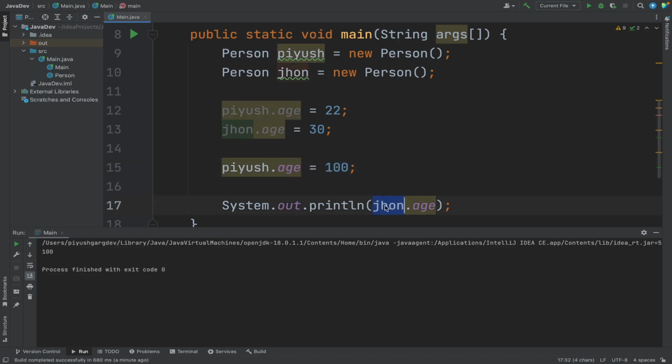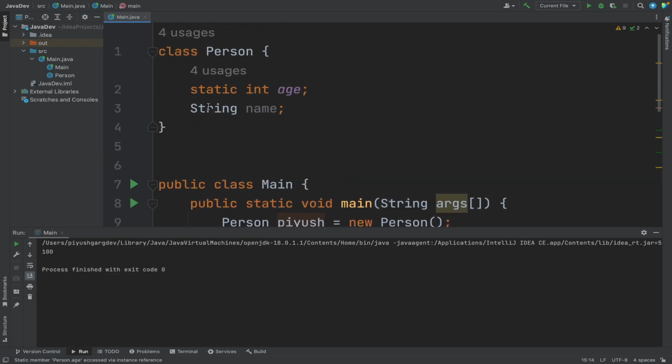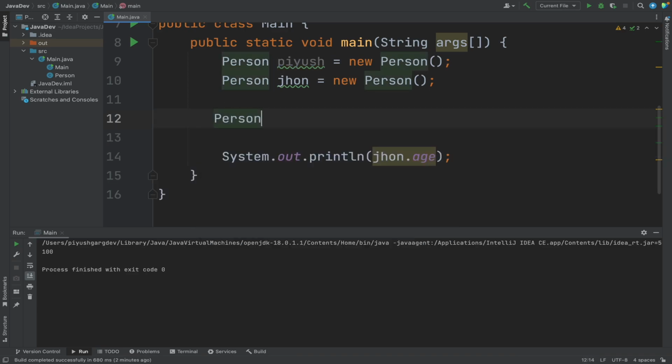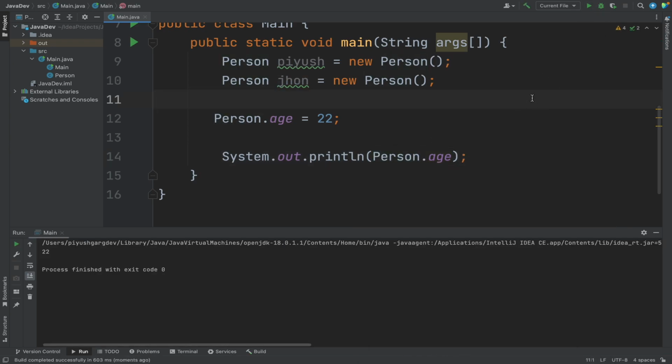And when John tries to print the age, as you know there is only one variable shared among the objects, so you get 100 here because Piyush has already replaced the value of age from 30 to 100. Now, this is not the correct approach to work with static variables. Don't call static variables using the objects. What you can do instead is type the class name and directly access the age variable. So I can say, hey Person, your age is 22, and similarly, Person, tell me your age. This is the correct way of dealing with static variables.